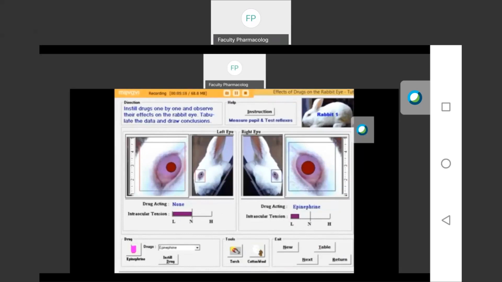Then our third parameter is the corneal reflex by cotton wool. First we will check on the left eye, the normal eye. Here you can see the corneal reflex is present. You can see the eye blink. You have to touch the corneal scleral junction. Then check the right eye by touching the corneal scleral junction. You can see the blinking, so the corneal reflex is present. So note in your table that the corneal reflex is present in both eyes.